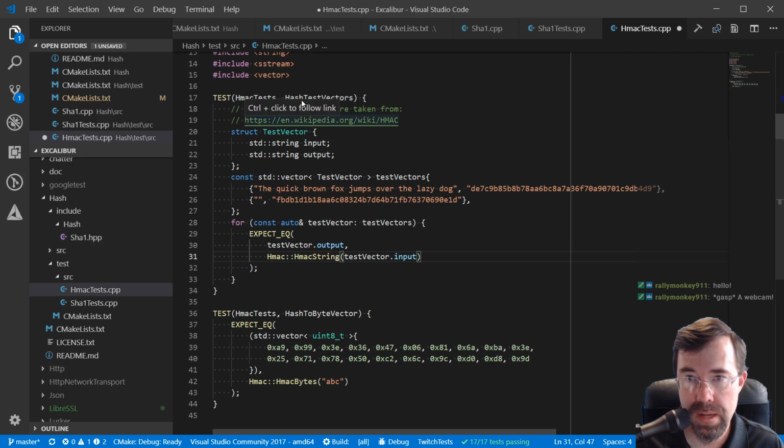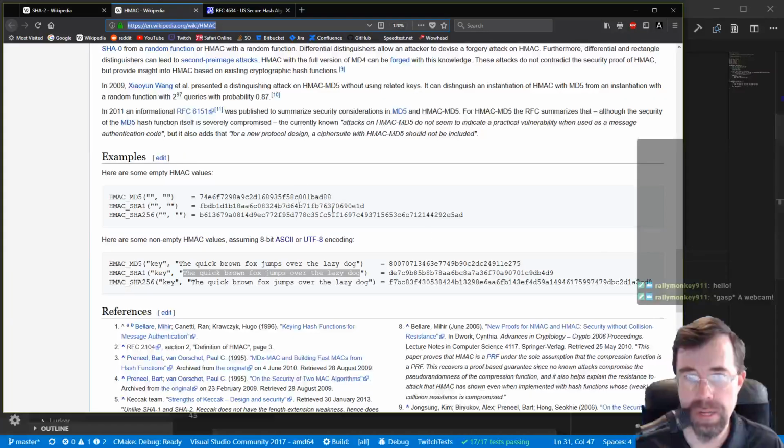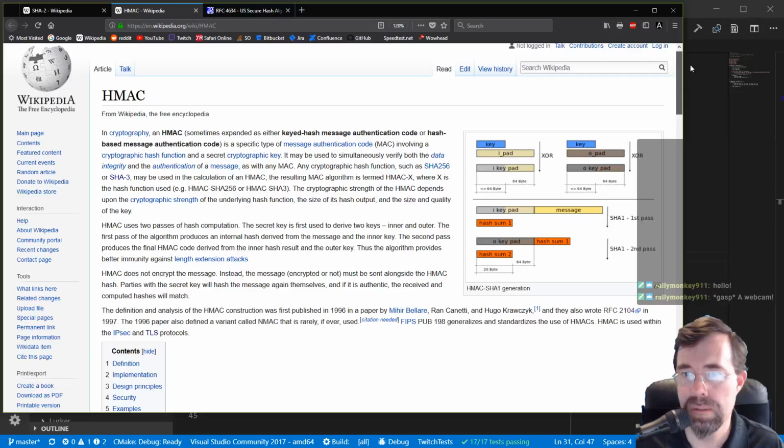All right. Hash. It's not called a hash, is it? It's called a message authentication code.